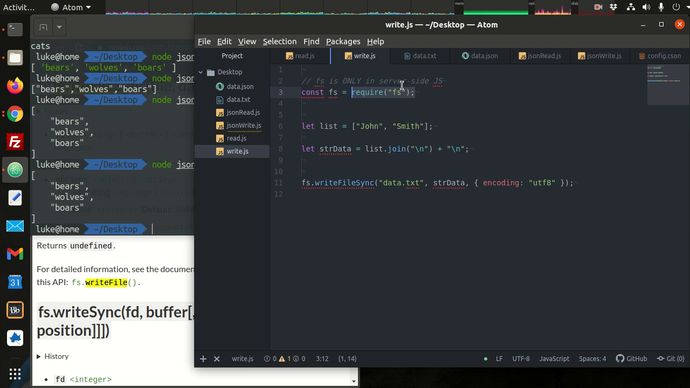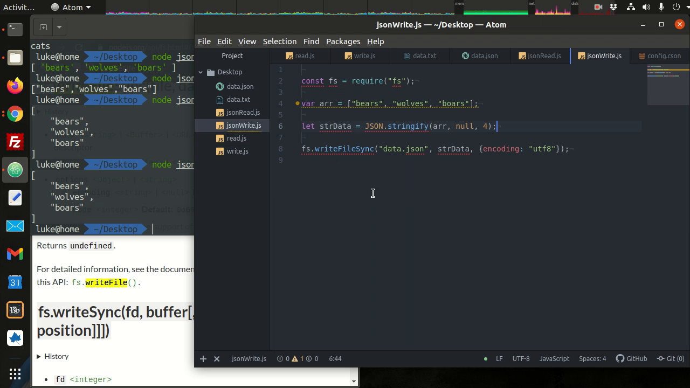All right, so we learned about that. We learned about reading and writing files. We learned about synchronous reads and writes versus asynchronous, and then we learned about JSON. So the two things with JSON.